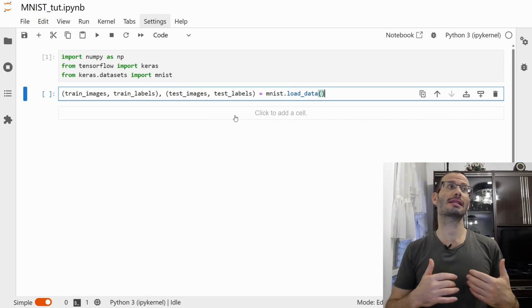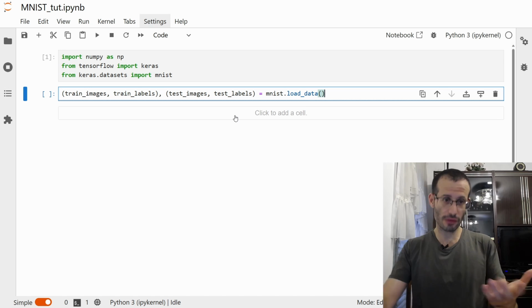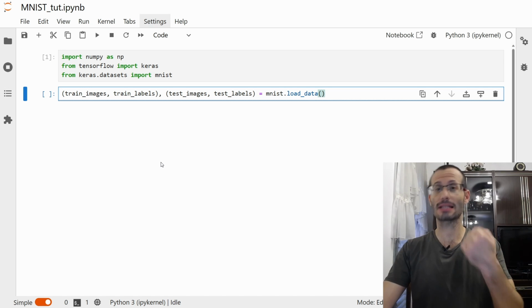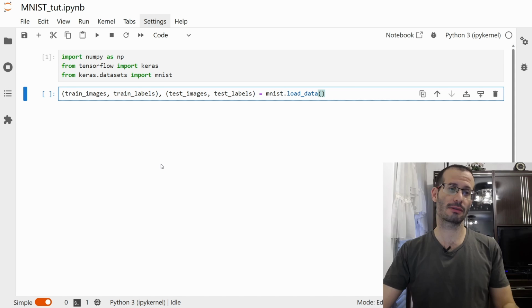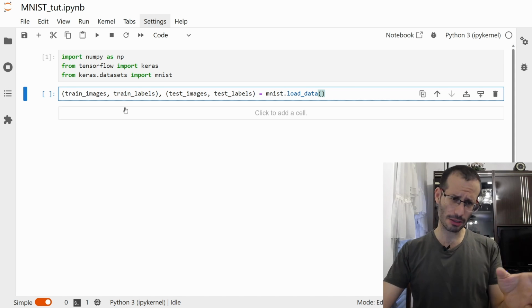So of course, this is a classification problem. For each of the images, we're also going to have its label, and the label is the correct class for each of the images. So let's explore a bit both the images and the labels.